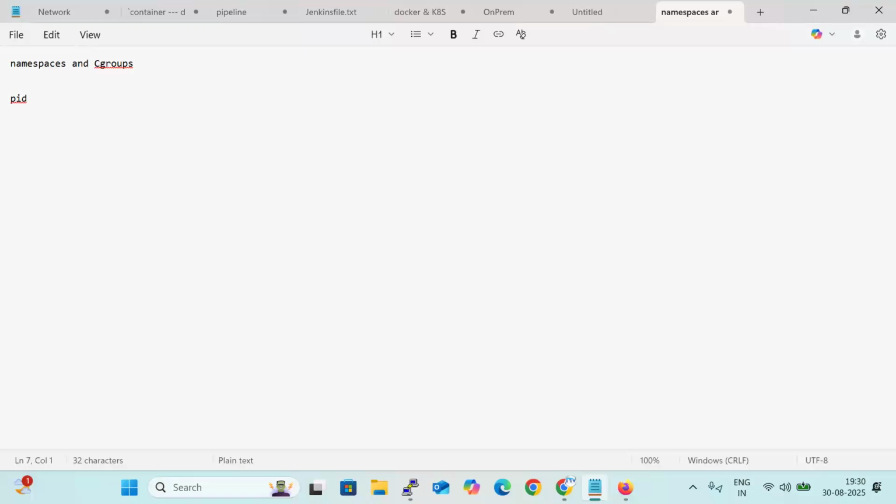This particular container belongs to this particular namespace and process ID, and this other container belongs to this other process ID. So these two containers cannot share the same configuration. They need to have a different configuration or different resources. Everything will be given by your namespaces.